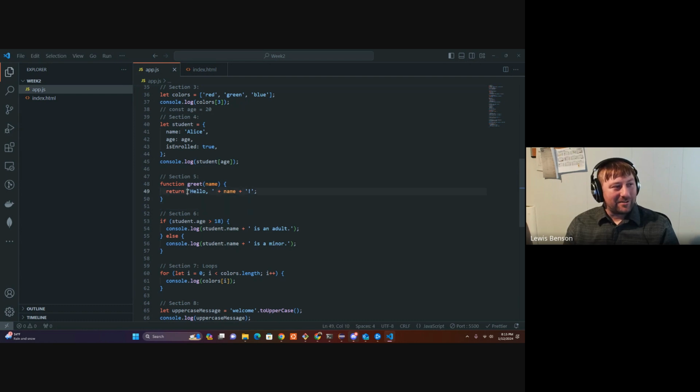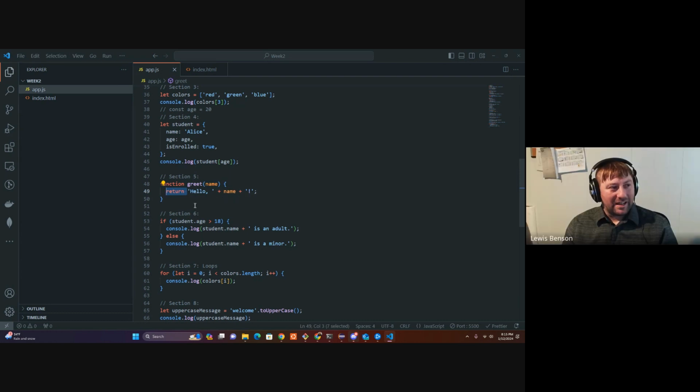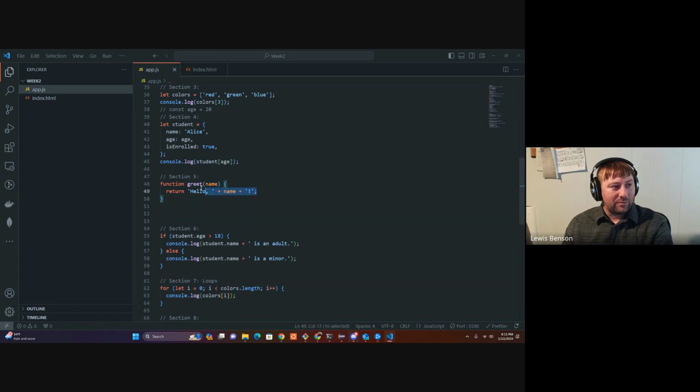The return keyword. What can you tell me about the return keyword in a function? The return keyword is what causes, it's the function that says print this out. It doesn't print it out. What it actually does is it takes the value that's within the function and makes it accessible to place into a variable or use in an expression.